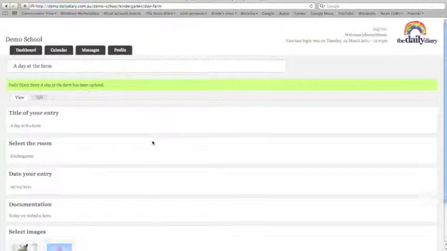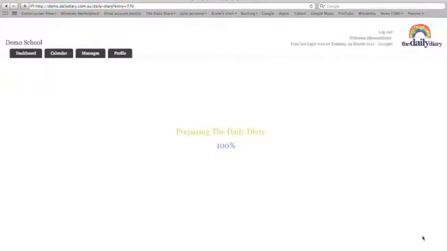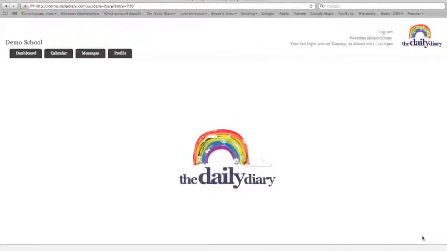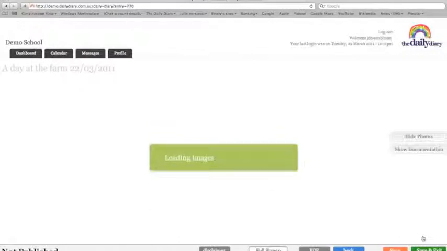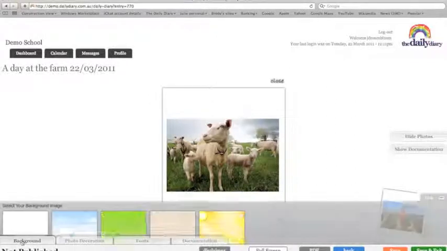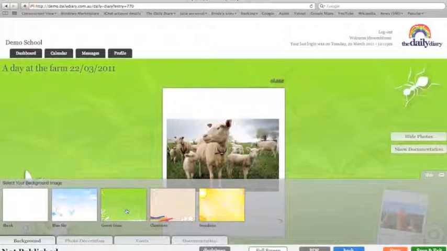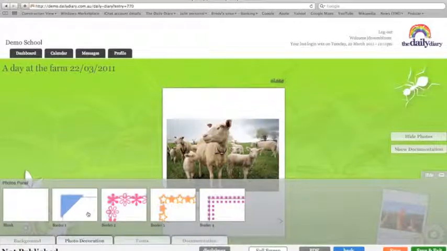And now we go to the design screen. So just click on design. Once you're in this screen, this is where you can design your backgrounds, change your backgrounds, make it look pretty and add more documentation. So simply click on background. You can either leave a plain black background, or you can click blue sky, green grass. Maybe we'll do green grass, seeing as it's a farm. You can decorate the photo, or you can leave it blank. So I'm just going to put some stars around it.